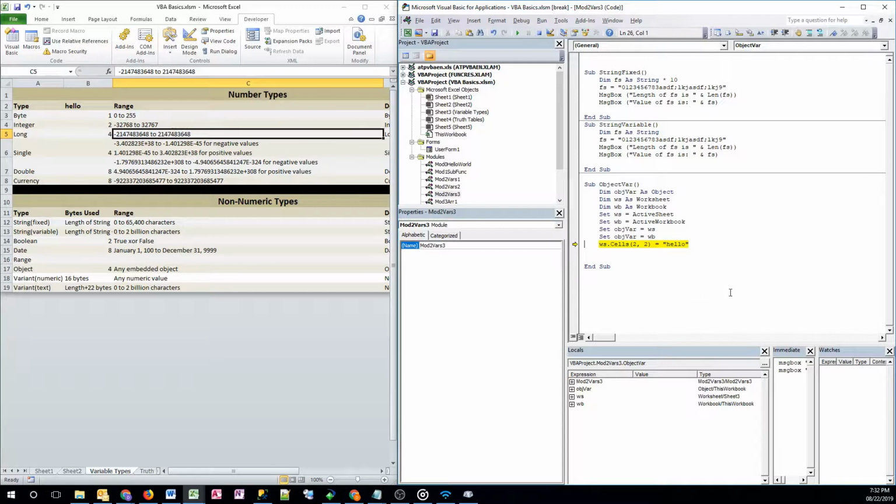Last item is variant. Variant is kind of a catch-all variable. It is what VBA defaults to when it doesn't know what else to default to. It also requires it on one type of loop that I'll show you in a few minutes. And if you're wondering what a loop is, what I'm talking about there, stick around and we will get to that very shortly as well.